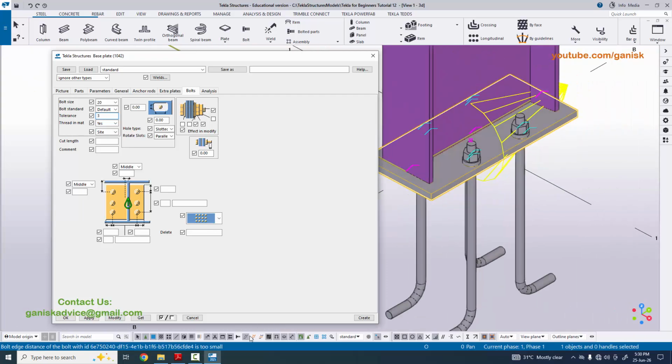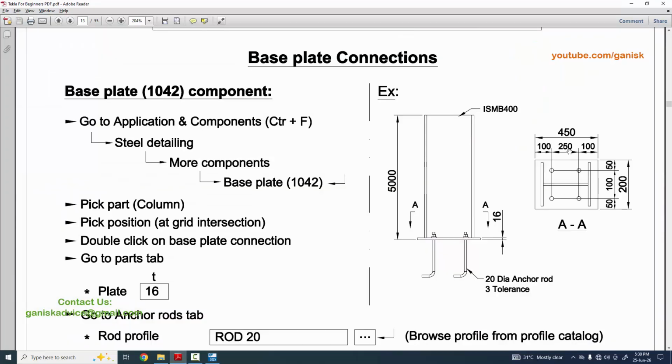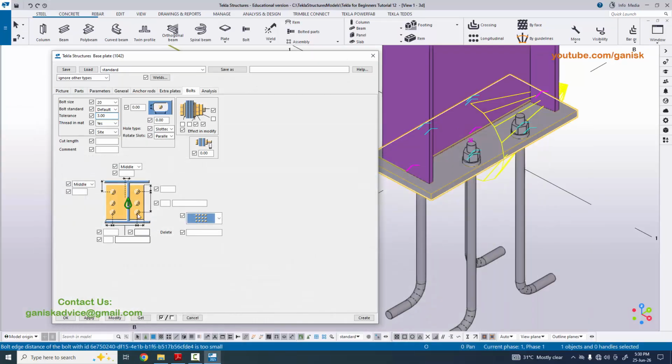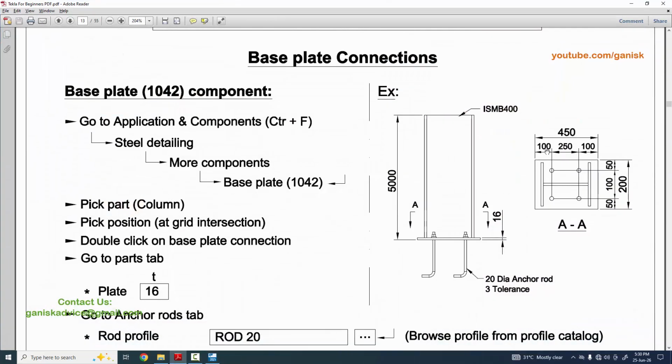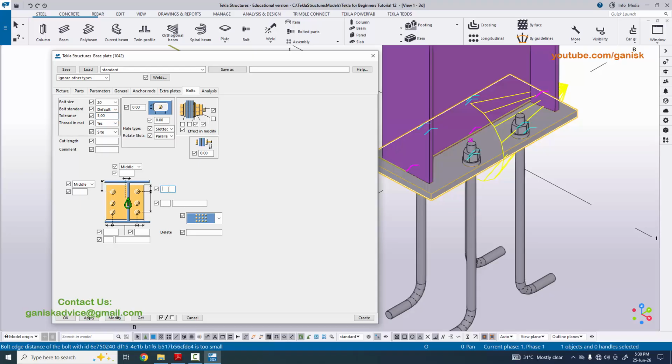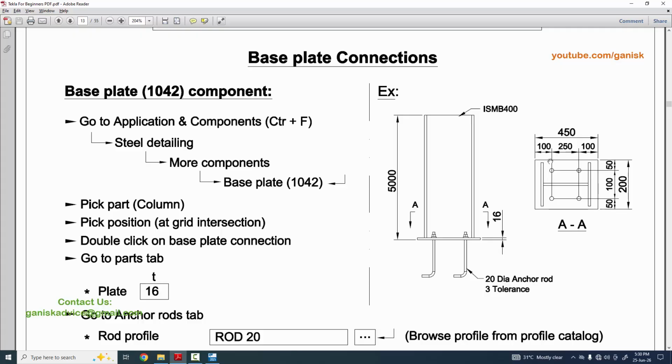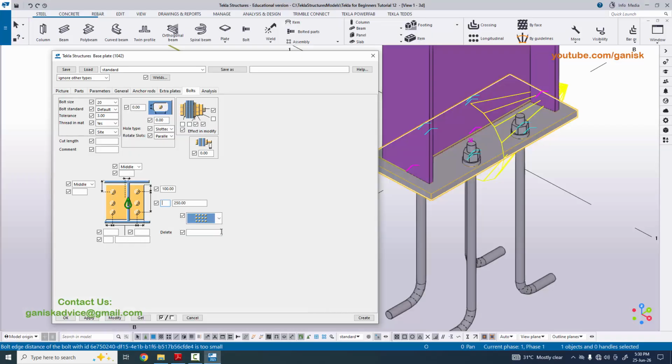Now coming to the spacing, in our example we have the spacing lengthwise. That means the direction of this column, you can see this is the length, and this is the base plate width. Now in the length direction we have the spacing 100, 250, 100. 100 are the edge distances, and 250 is the distance between the two bolts, that means the pitch. Okay, now we're going to enter this spacing. So edge distance 100 and pitch is 250, and in the small box we need to enter the number of bolts. In our example we have only 2 bolts in this direction, so we enter 2 here.